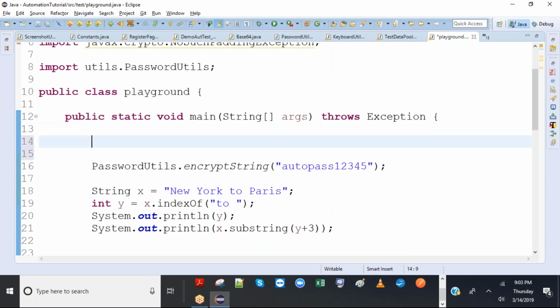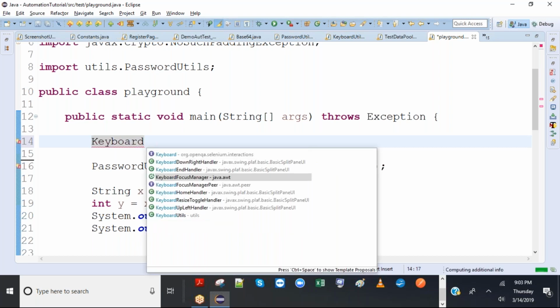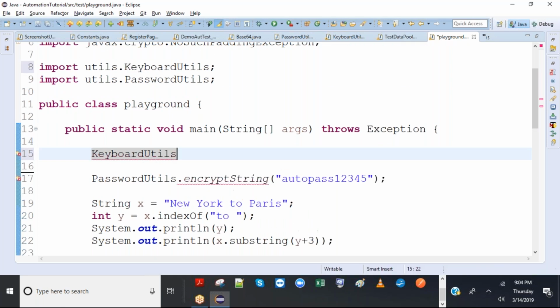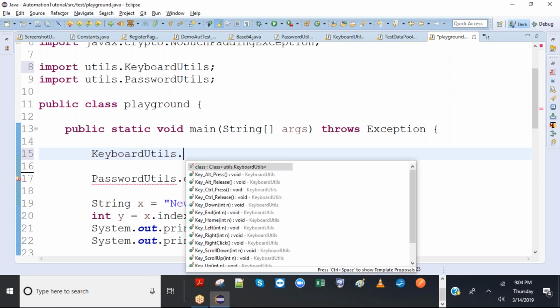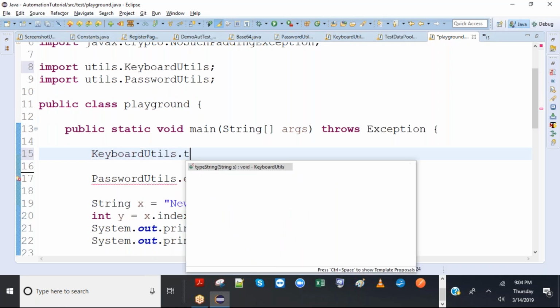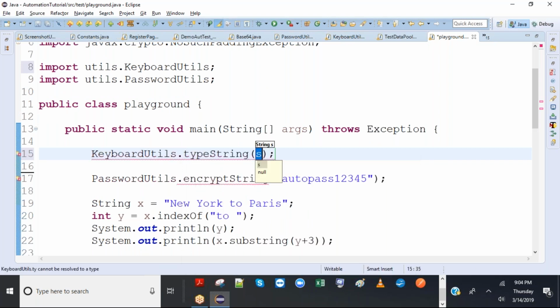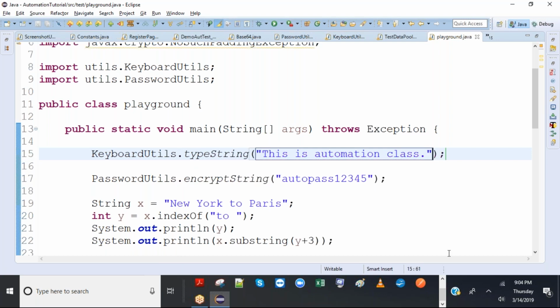I'll start from here. Again, everything is static, so I will just use the class name itself, keyboard details dot. Let's say I want to type string. Type string is a combination of everything, whatever I want to type. So let's say this is automation class. I just want to type string. Now where do you want to type the string?